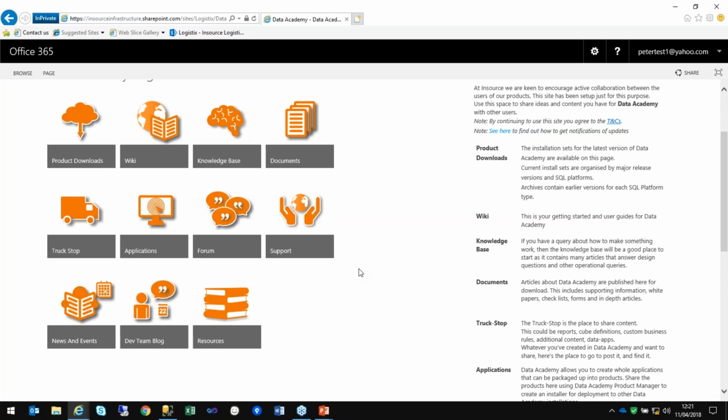And the final item on that row is the support element. As it stands at the moment, it's not a full ticketing system. It's merely a guide to show you the type of information we require from you if you come across an issue. So it's a template of an email which will give you prompts for providing us information on the version of Data Academy, how you got to your particular issue, what we need to do in order to recreate it. So it's basically information that we require in order to help you.